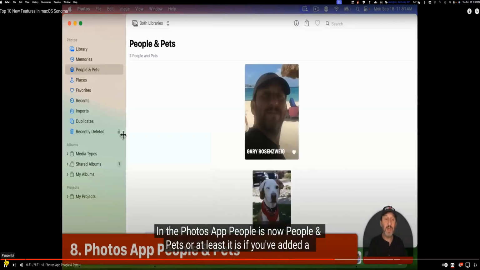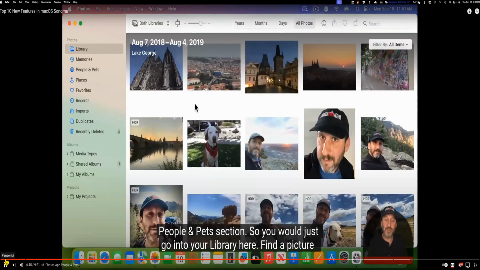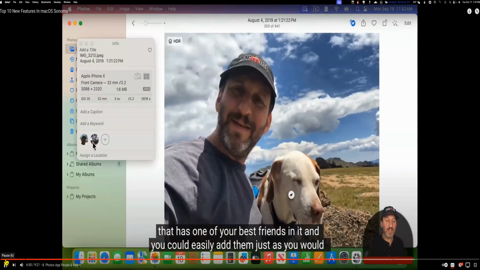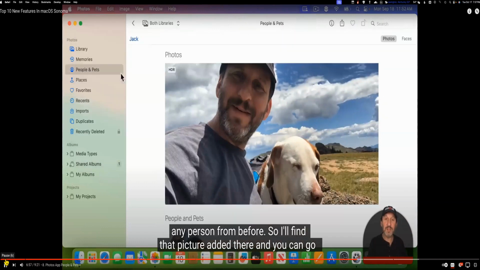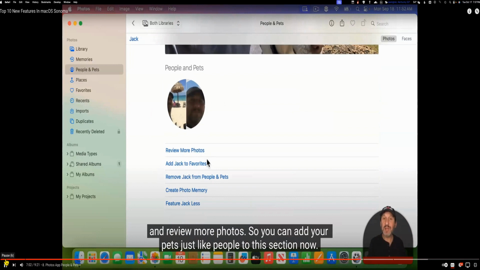In the Photos app, People is now People and Pets, or at least it is if you added a pet as a person. It now accepts the faces of dogs and cats to be able to add them to your People and Pets section. So you would just go into your library here, find a picture that has one of your best friends in it, and you could easily add them just as you would any person from before. I'll find that picture added there, and you can go and review more photos. So you can add your pets just like people to this section.